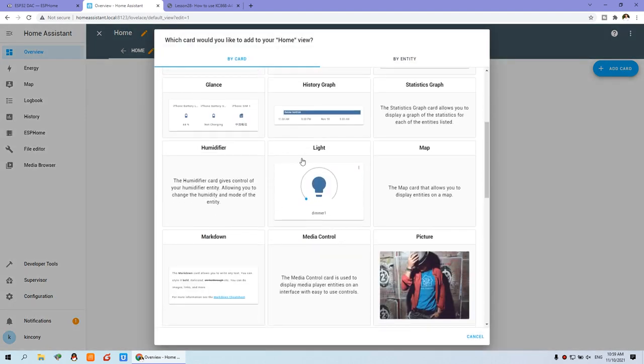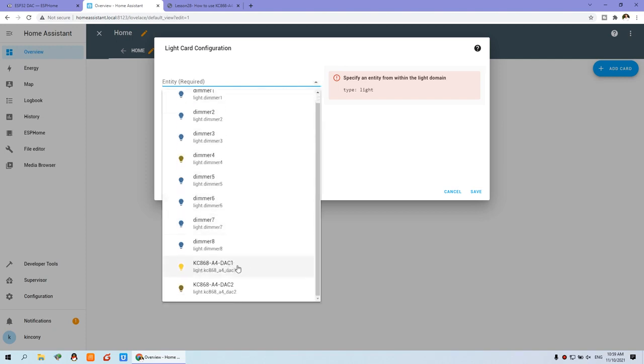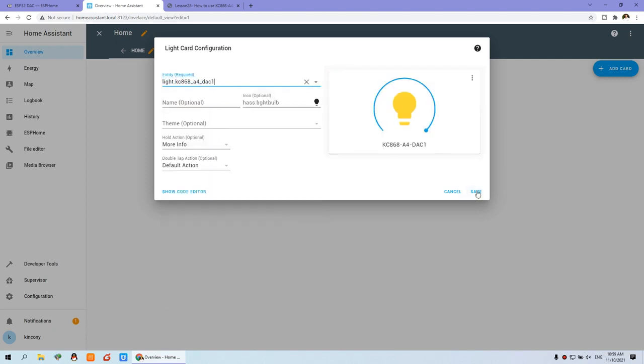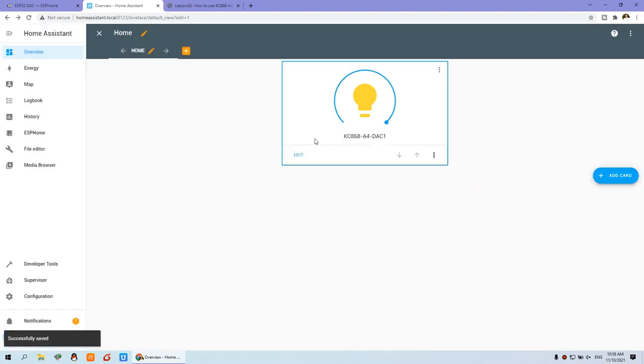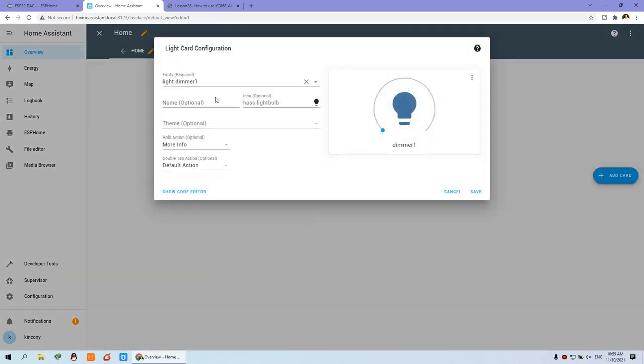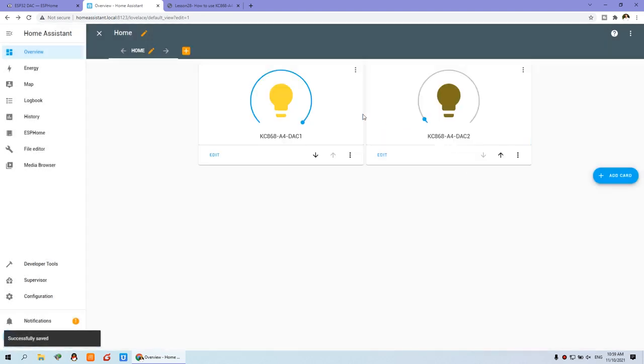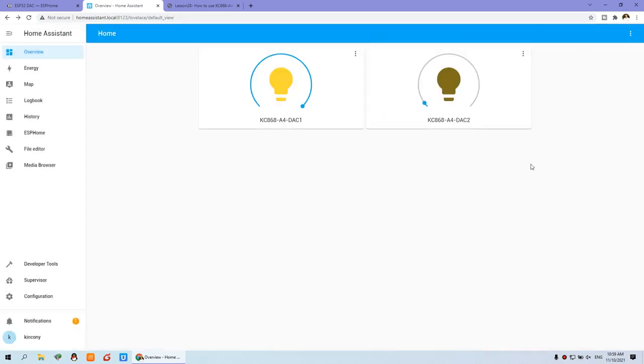Because you want to change the brightness, we can use this slider, and just click. And this is the entity. We can choose this A4 DAC1 and save. And now you can see this is the icon. If you want to add the second DAC, you can just choose DAC2 and save. Okay, this has been created. If you don't want to create the switch button, these 2 icons are enough. You can see I can control it.